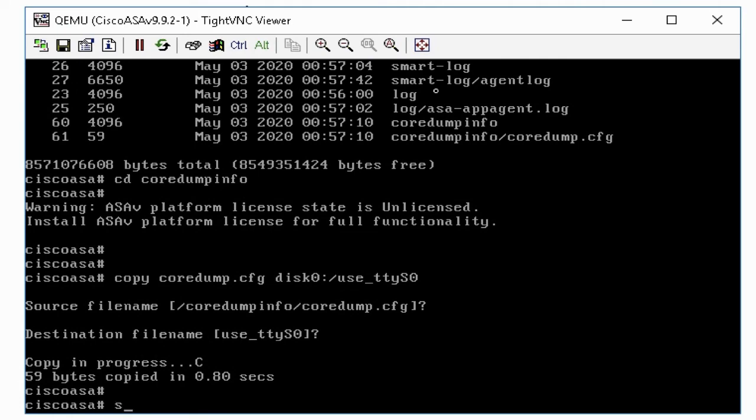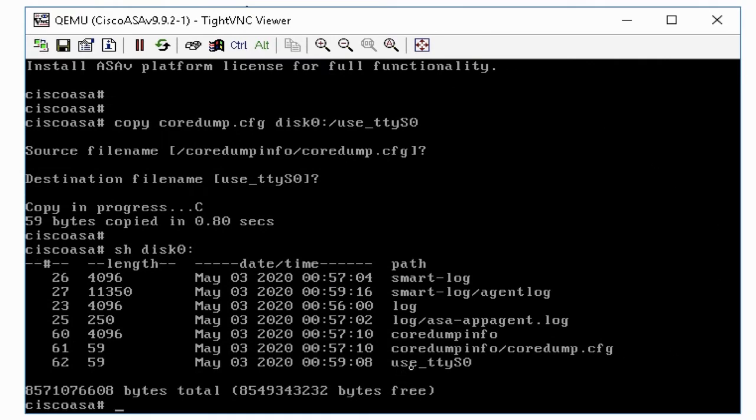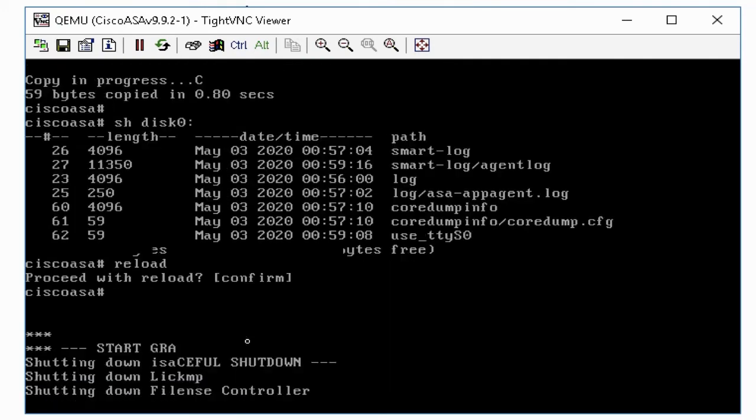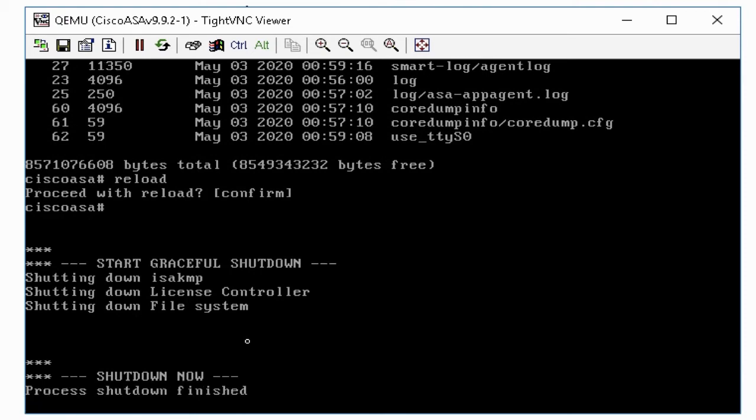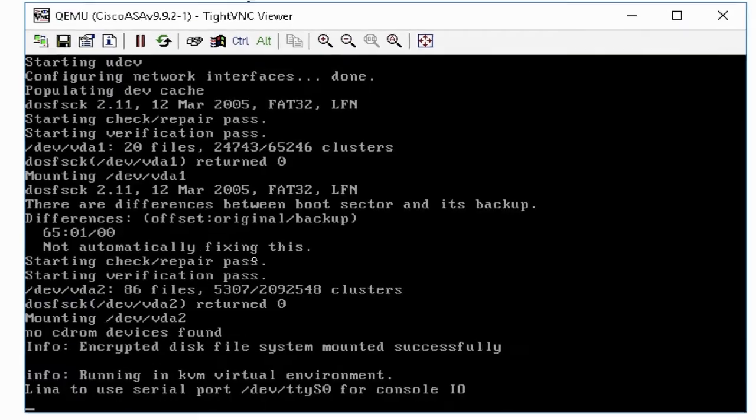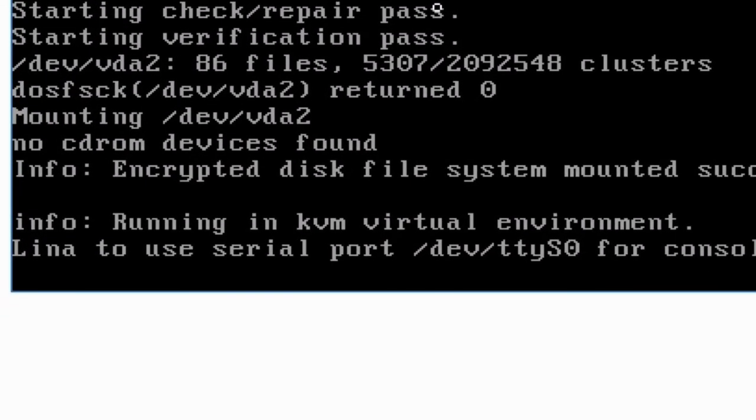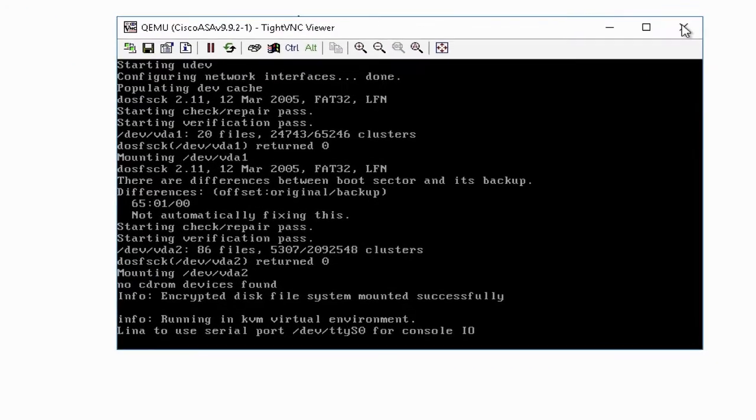Once you have followed both commands, you need to reload the ASA without saving the configuration. So reload the ASA, and wait until the ASA boots again. Once you get the prompt that says to use the serial port, close the VNC viewer window, click on ASA, and stop the ASA.